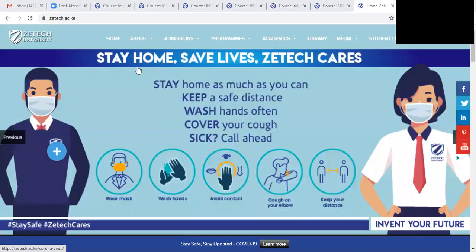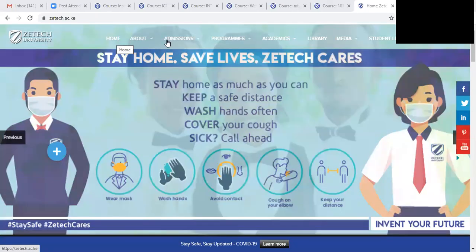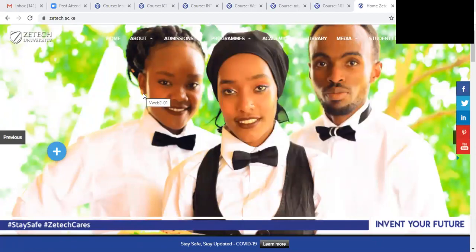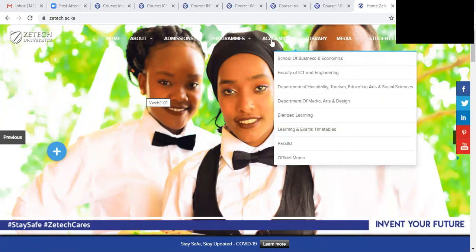Yeah, for example, we have this website. Now we're in this homepage. All these pages here have been linked using hyperlinks. Understood? Hyperlink. For example, in case we click the academic, we are taken to that page.